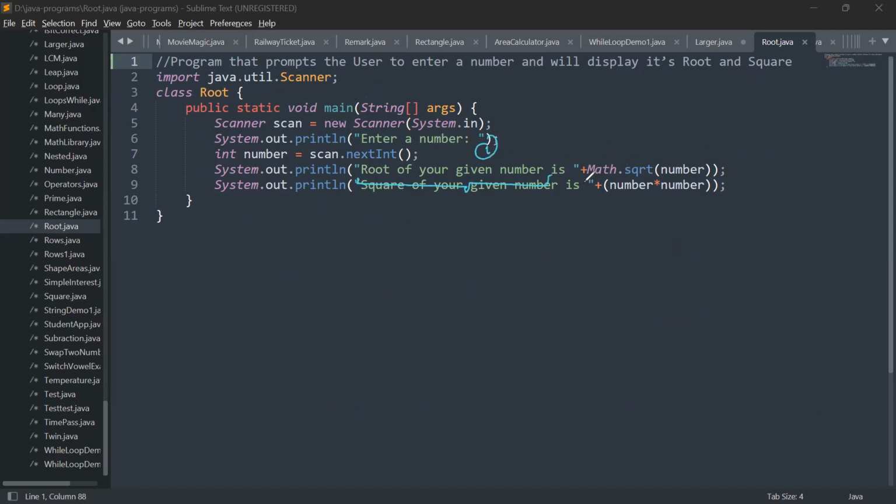So this is the first component. This is the second component. And both of these components are joined by the plus symbol. It does not add these two components, it just joins them, it concats them.